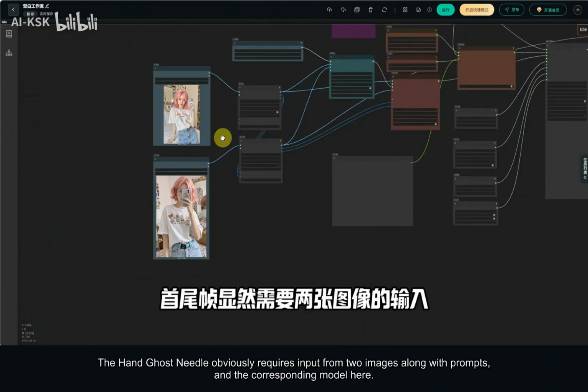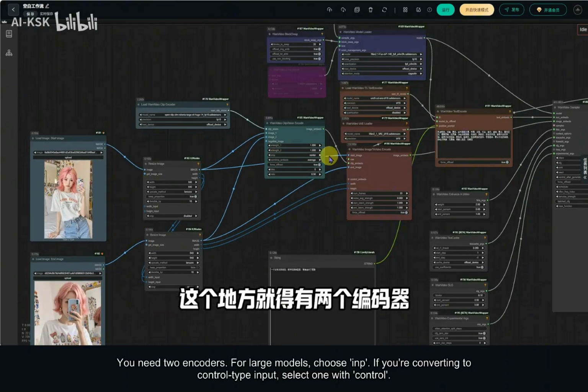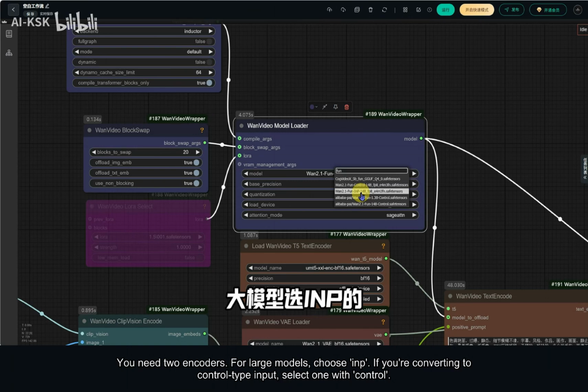The hand ghost needle obviously requires input from 2 images along with prompts, and the corresponding model here. You need 2 encoders. For large models, choose int. If you're converting to control type input, select one with control.